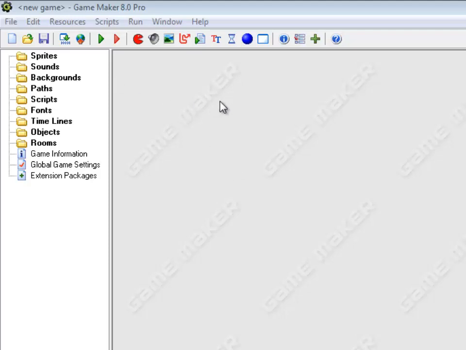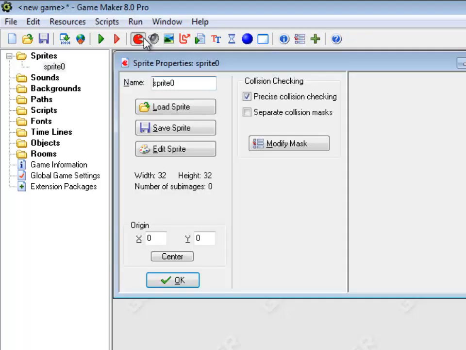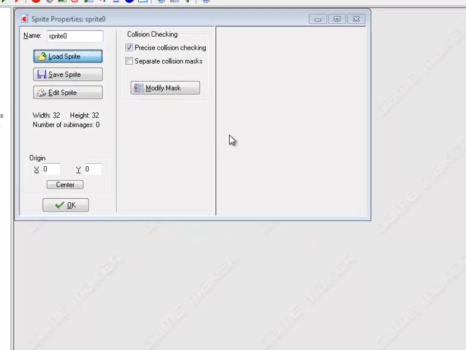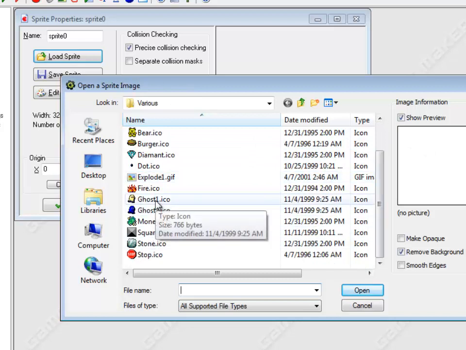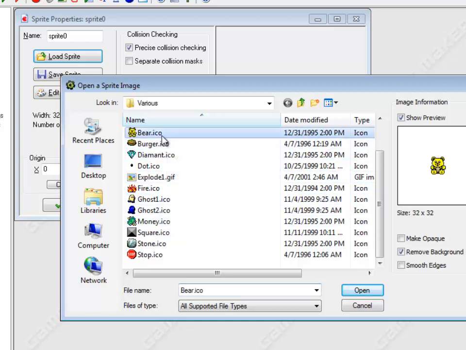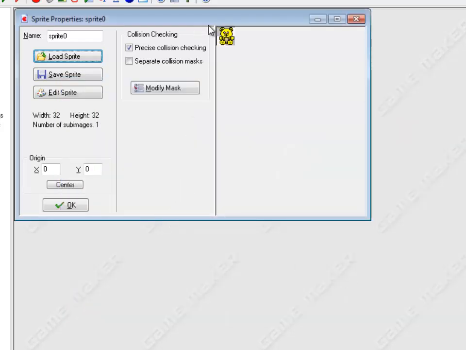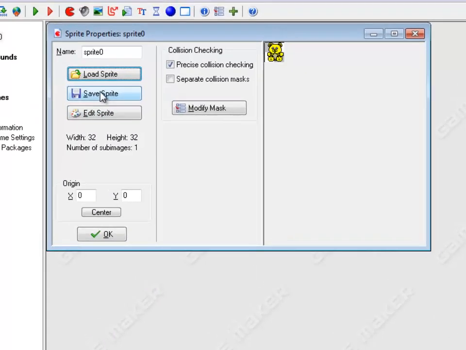So to begin with, I need a picture for it, which is called a sprite. So let me create a new sprite. If I hit the load button there, I'm just going to use some basic ones. You can actually import any kind of picture file into your game if you want to. I'm going to move around using the bear. There we go. That's the bear. That's what it's going to look like in the game.